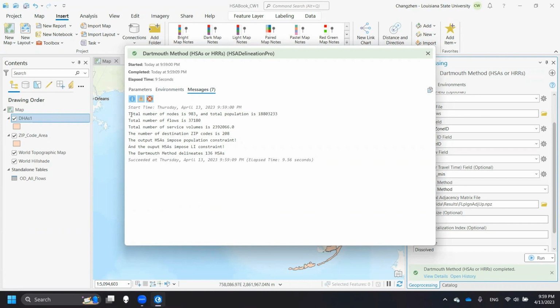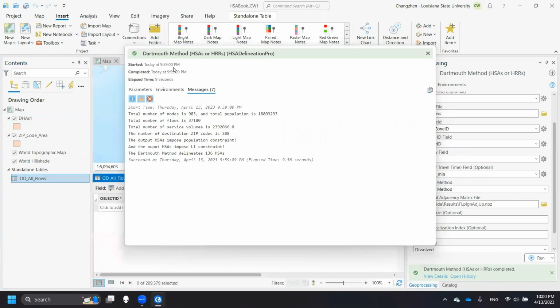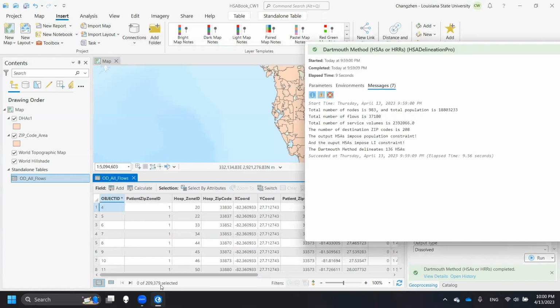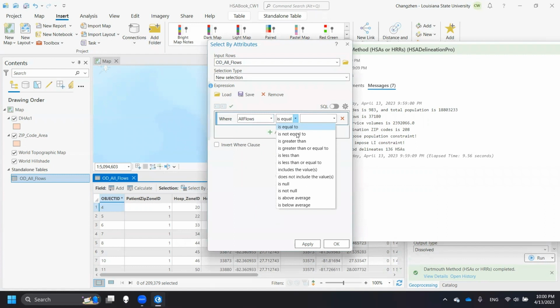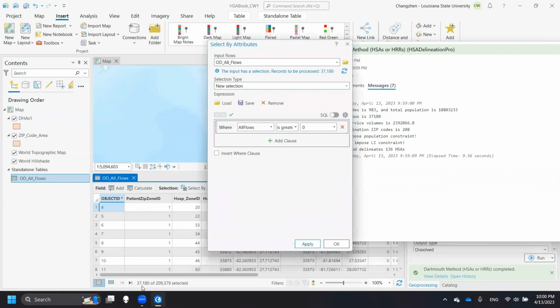There is some information here. First, how many zip codes you used: 183, and the total population is this one. And then we see the total number of flows is 37,180. So you may see this is more than the flows in the original table. Why does this happen? Because we use the non-zero flows. Okay, so we can choose all flows and then greater than 1, and see how many flows we use. Actually, we use the 37,180, right?